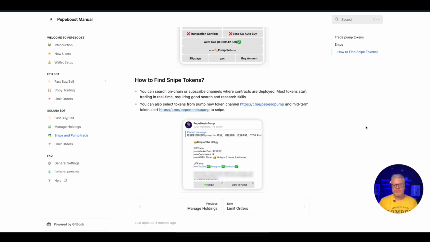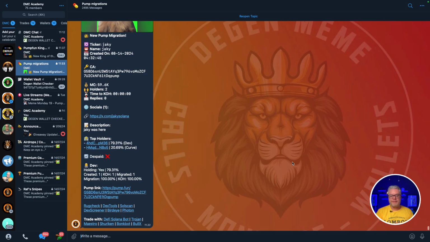So without any further ado, let's jump over to the actual bot and look at how we can snipe some of these pump.fun migrations. First thing you're going to want to do is figure out when pump.fun migrations are actually happening. When a token reaches 100% of the bonding curve and is set for migration, you want to know when that's happening and you want to be quick so you can get in and snipe that token before it heads over to Radium.